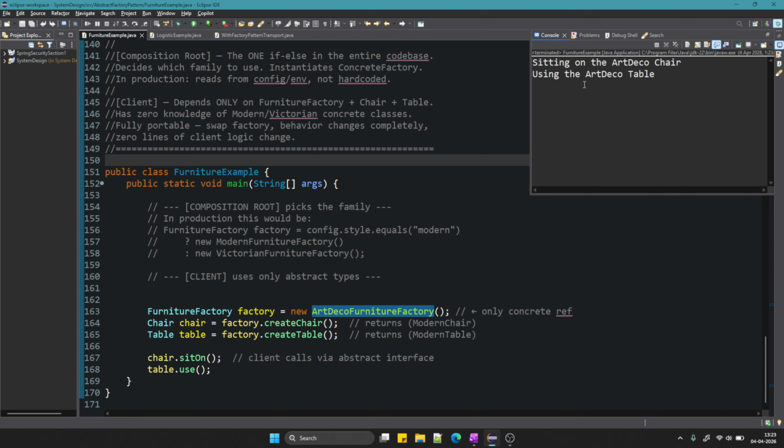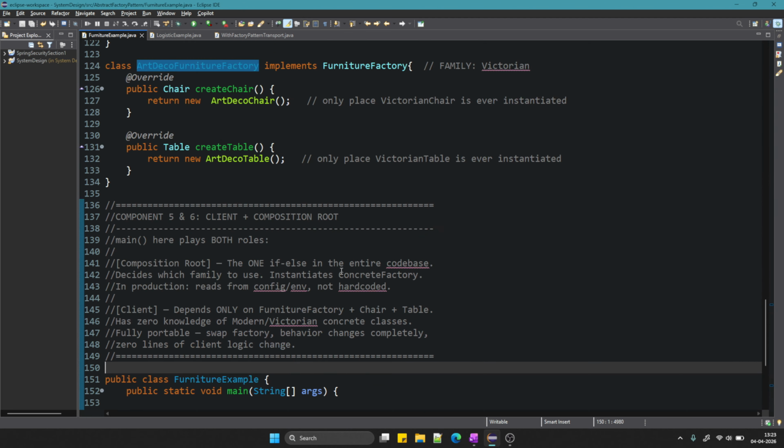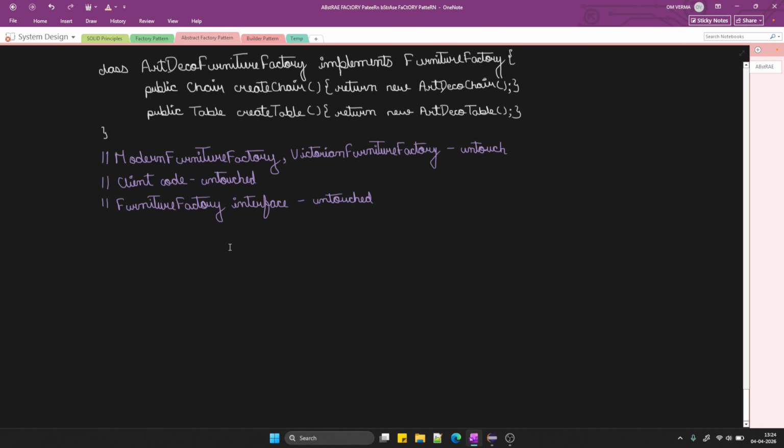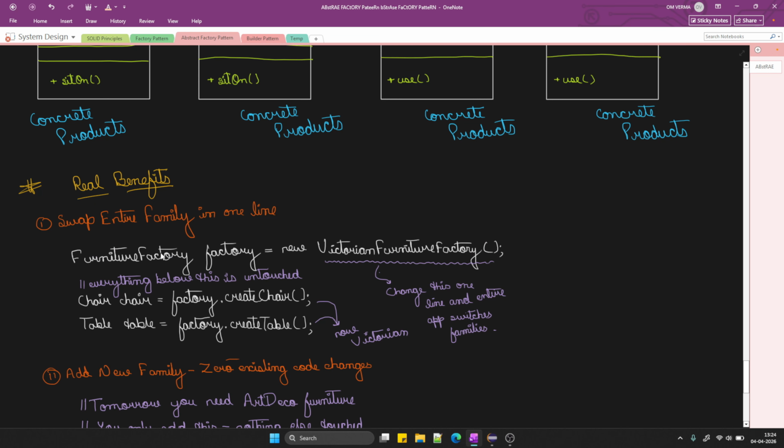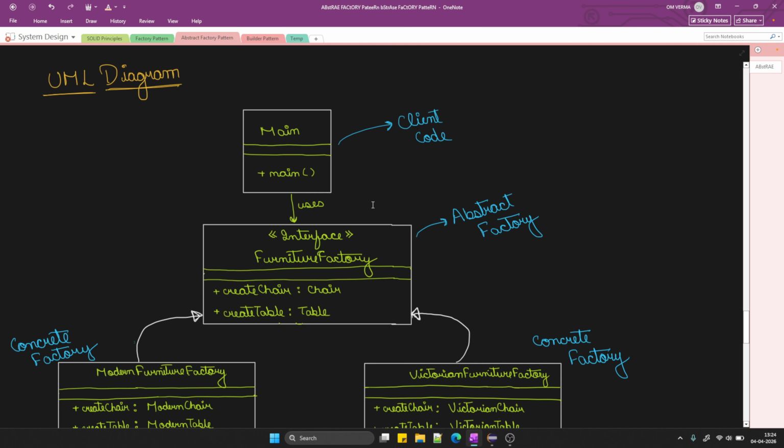So sitting on the art deco chair using the art deco table. So now I hope this is clear. I hope the code example is clear and all the advantages of using the abstract factory pattern are also clear. Okay, so now let's have a view on the UML diagram of that code example that I have explained.